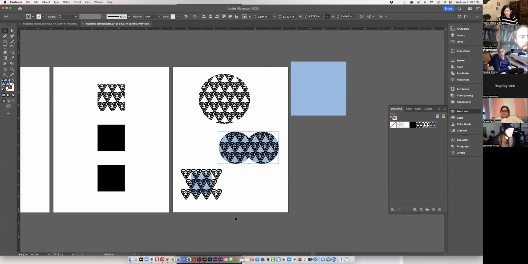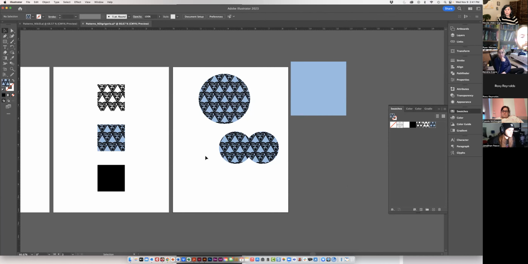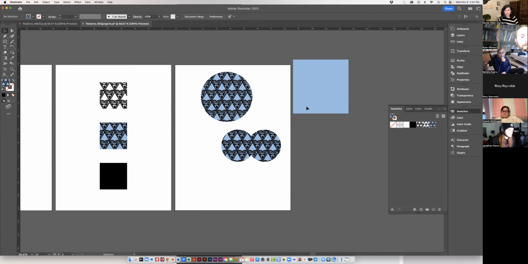So it doesn't look like much here. This is just a working thing. You can delete it. But now that it's here in your swatches panel, you can do whatever you want with it as far as filling objects with it. Super cool. It'll do it for however big the object is you're filling.